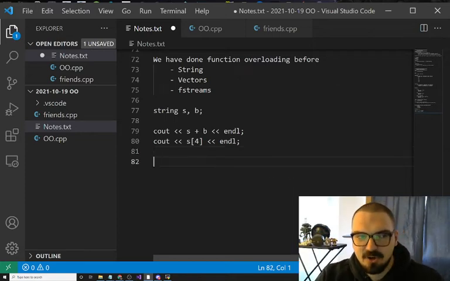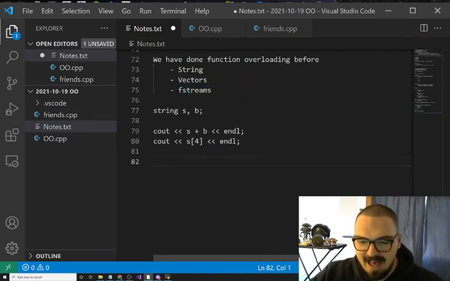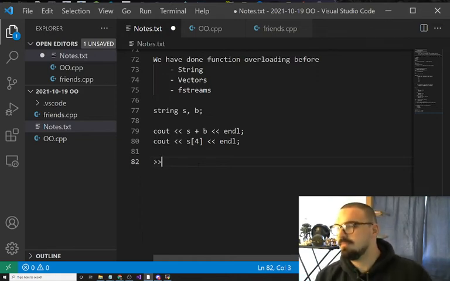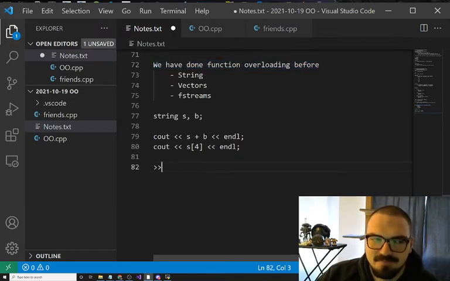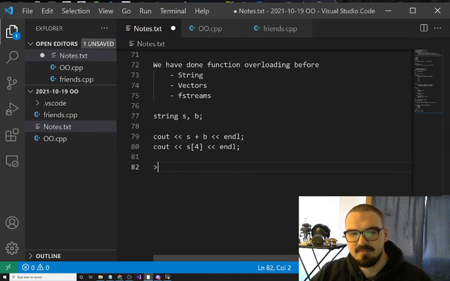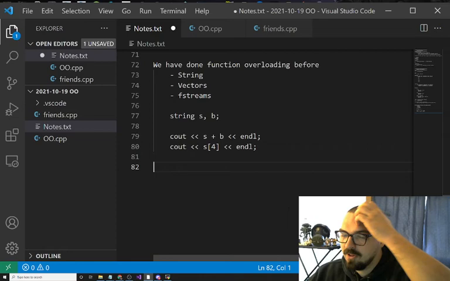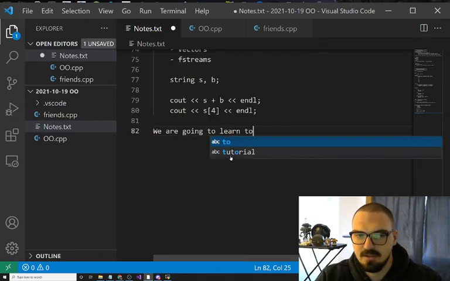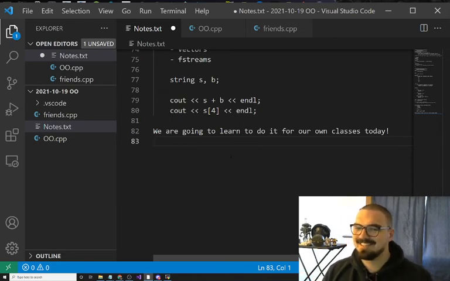You can do a vector, right? Vectors have the bracket operator. Fstreams have the insertion and extraction operator. So do you believe me now? We've done operator overloading before. It exists. You've used it. But now we're going to learn to do it for ourselves. We're going to learn to do it for our own classes today. Okay? So let's get excited.